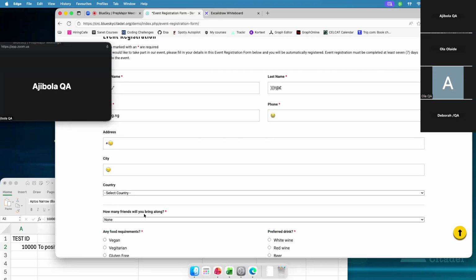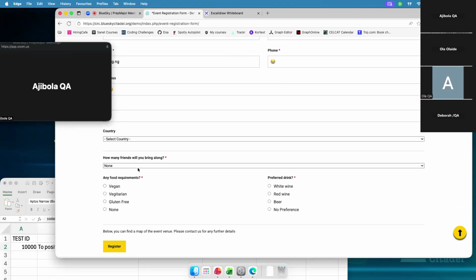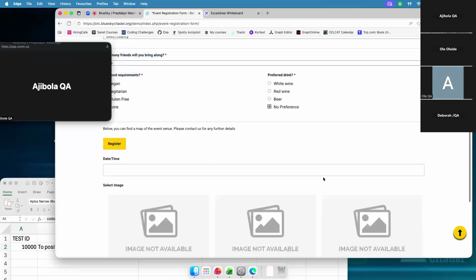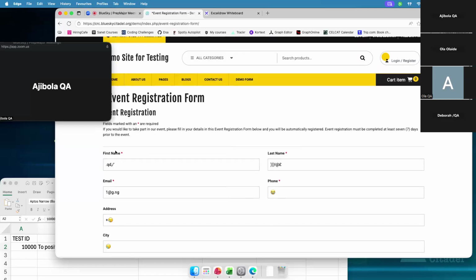Okay. So I'm not bringing any of my friends along. Do I have any food requirements? Am I a vegan? Am I a vegetarian? Am I gluten free? I don't have any food requirements, so I'm going to pick none. Then what is my preferred drink? Do I have white wine, red wine, beer? I can also pick no preference. Or rather, my preference is water, or not yet. Then this is register. Okay. Now we've passed through this stage.